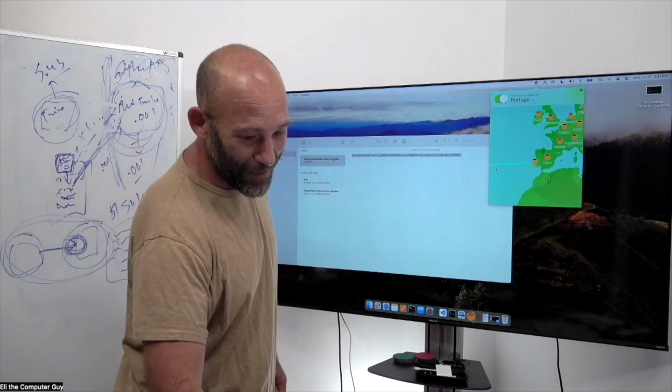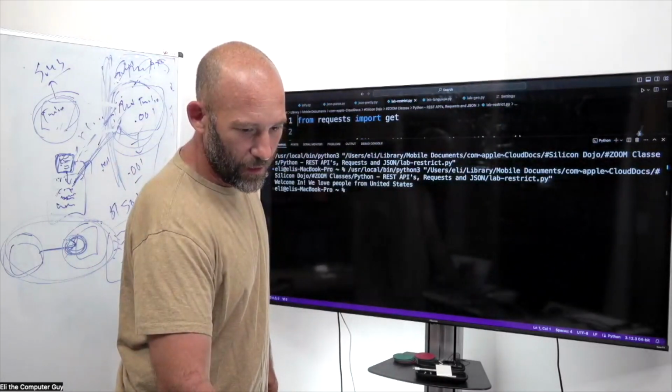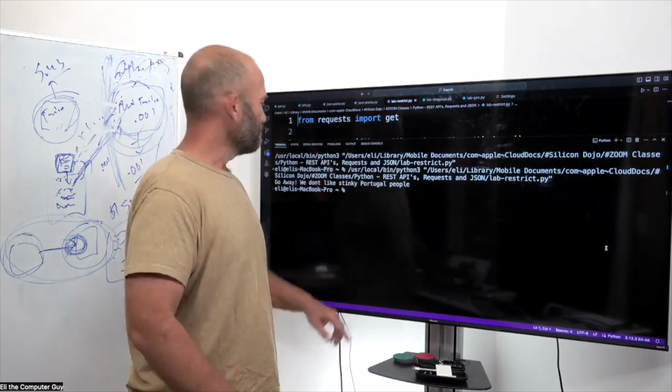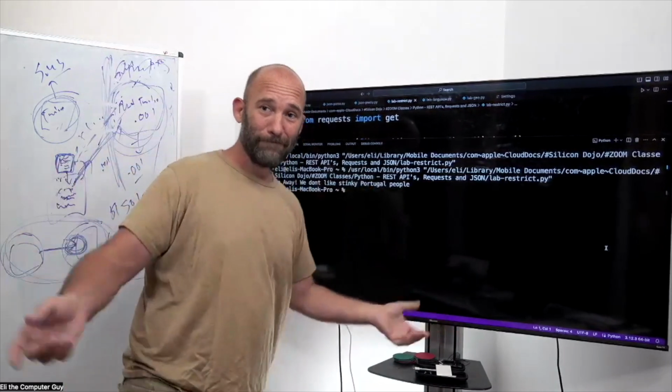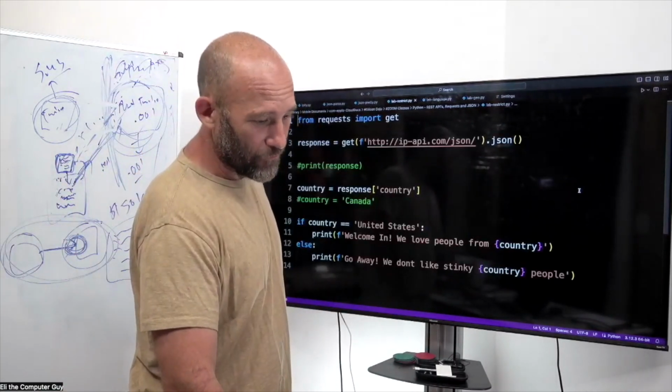Okay, so now I'm connected to that server in Portugal. And so when I run the exact same script, go away, we don't like stinky Portugal people. Right? Again, this is just a basic thing for a web app that might be important for you.